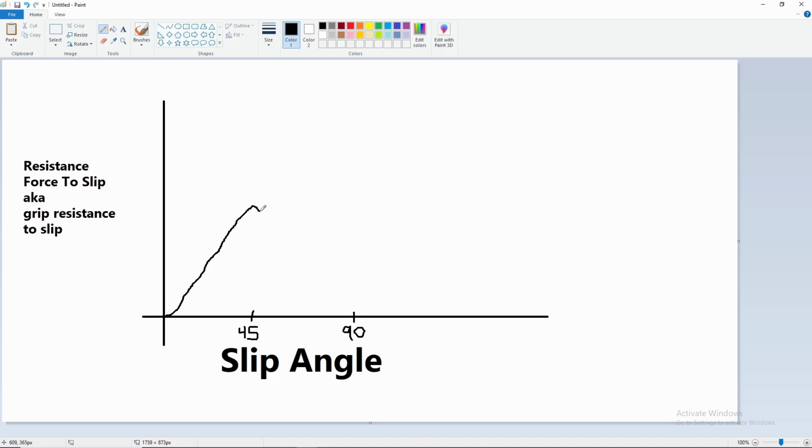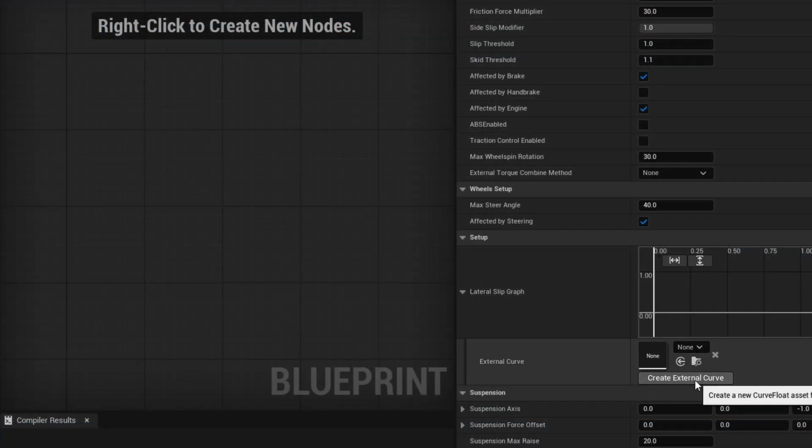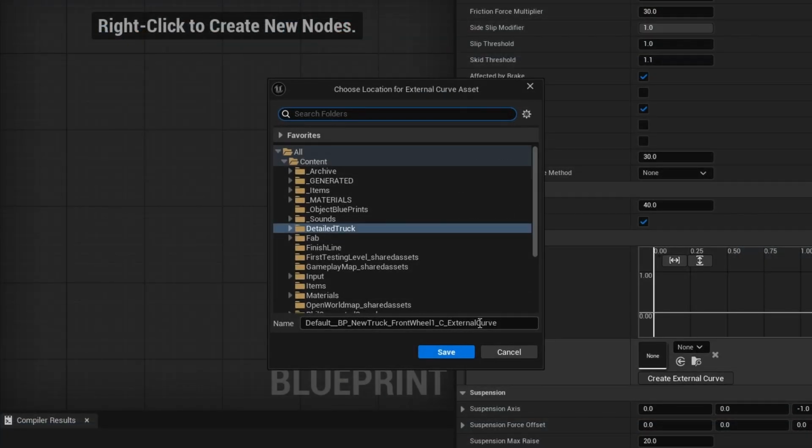When drifting in real life, we drift because we overpower the slip resistance. We can do this by increasing the amount of slip force or turning the wheel so that the slip angle changes to one that has less slip resistance. So back to our Chaos wheel slip graph. Now that we know what we are making, let's create our own.